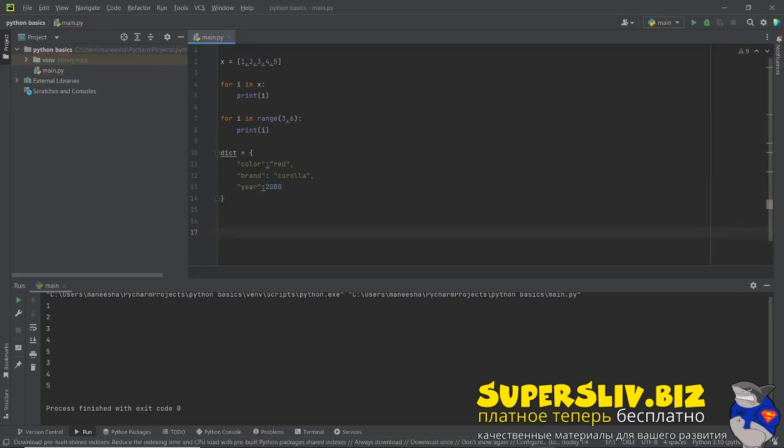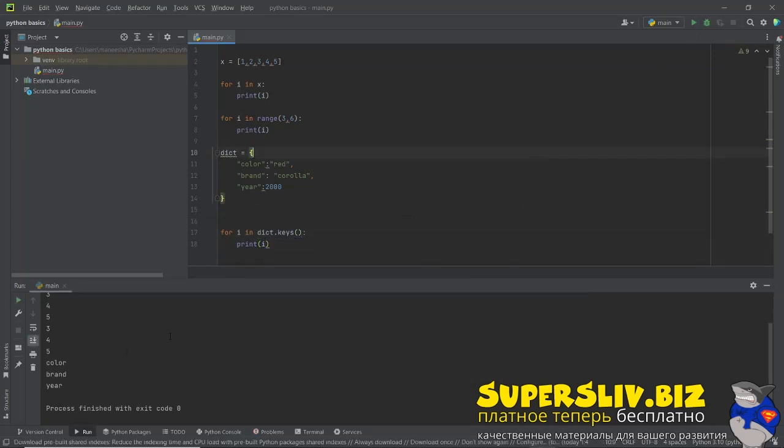Now I am creating a for loop, for I in. Now we have to use the keys function to get the keys. I am typing dict dot keys, then print I. I have to put a colon. Now you can see the keys in the dictionary have been printed.